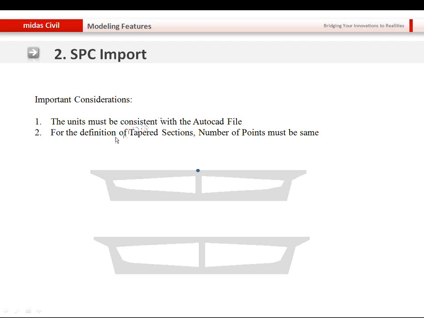And the second thing to be kept in mind is that while you define the tapered sections, the number of points must be same. So as you can see here, both the sections are exactly similar except the depth, and there is an additional point here on the top section. So if you try to make a tapered section out of it, Midas Civil will show an error.